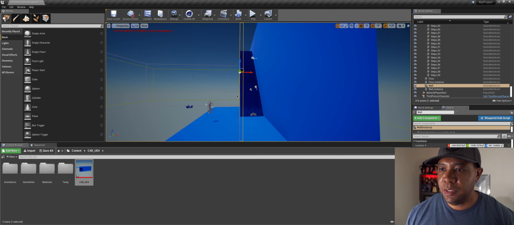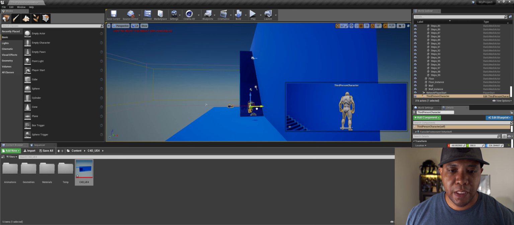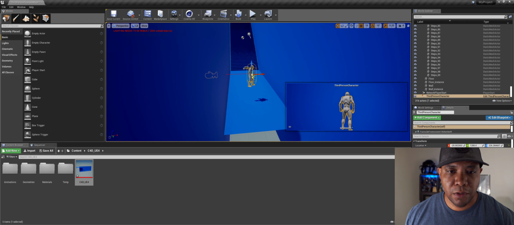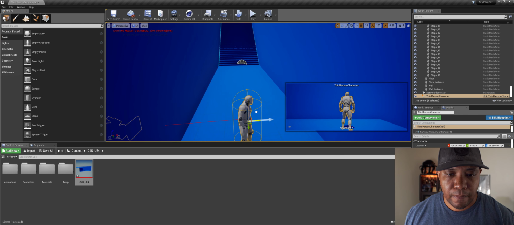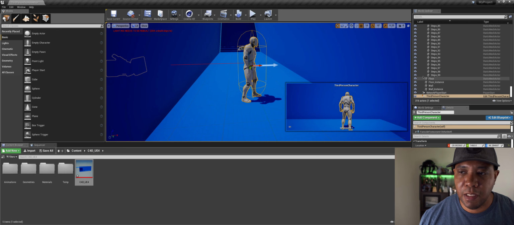So the next step is to select my character, which is right here. I'm just going to drag him into where I want him to start at. So somewhere around here is fine. And bring him down just above the plane here. Okay, so that looks fine right there like that.